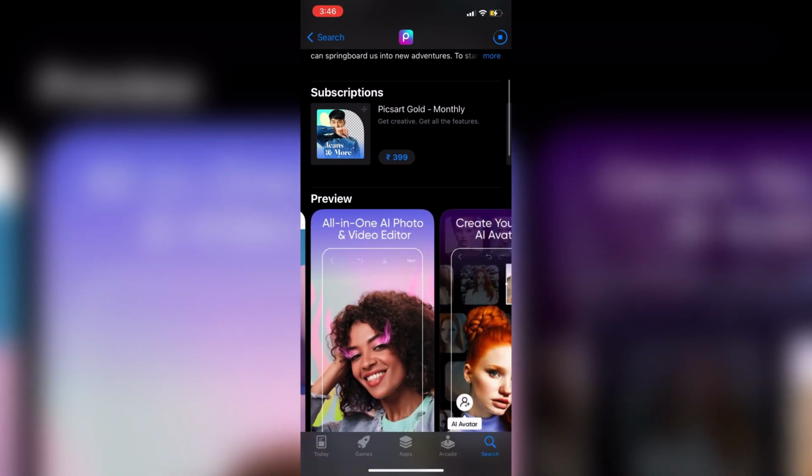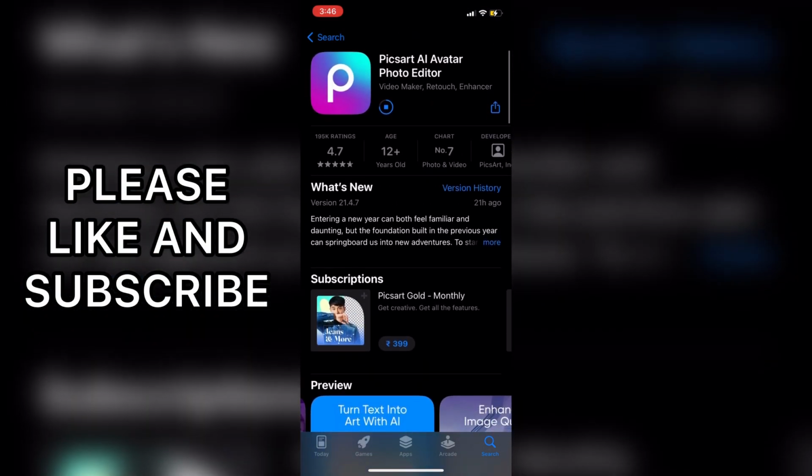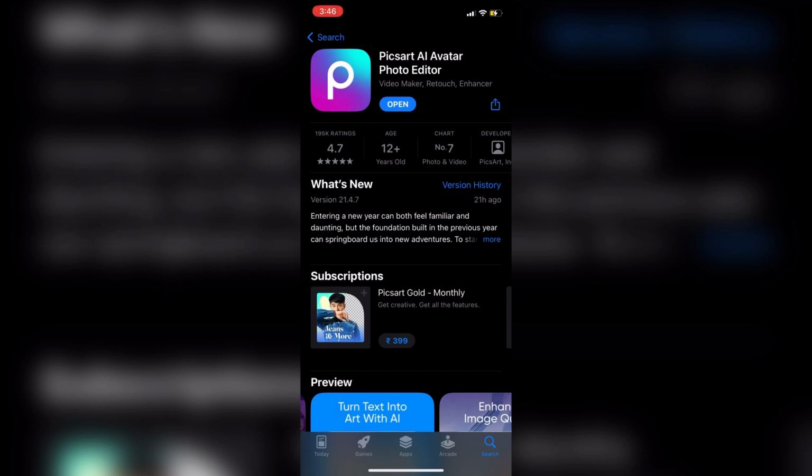First of all, you have to go and download Picsart. Picsart is a very common app, guys, but people don't understand how it works, so I will tell you how to make Picsart work.